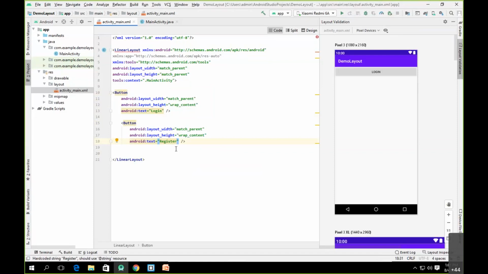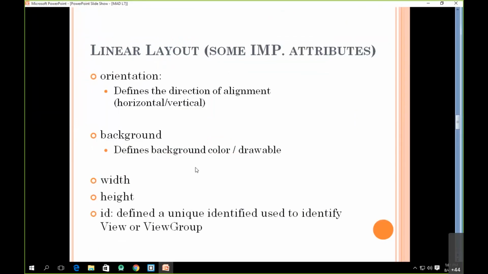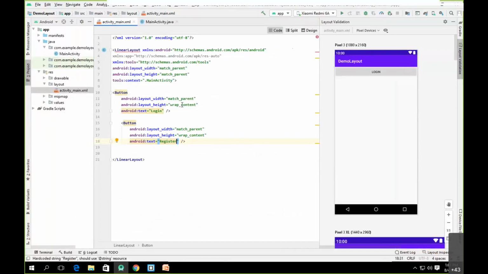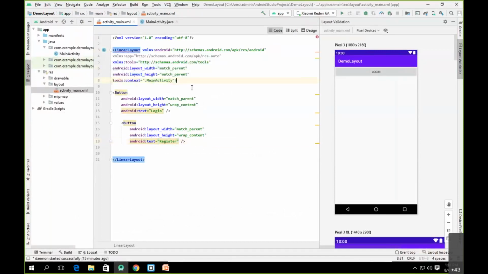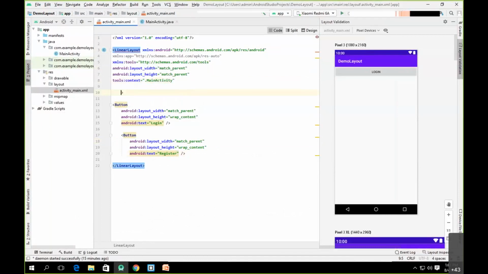Now the reason behind this is I have to specify one important property of linear layout, and that is nothing but the orientation. So I need to specify how the two controls will be aligned with respect to each other. Either they will be one below another, or they will be one after another. So I need to specify the orientation property. Now always remember, the orientation property is the property of linear layout. So it must be written within the tag of linear layout itself.